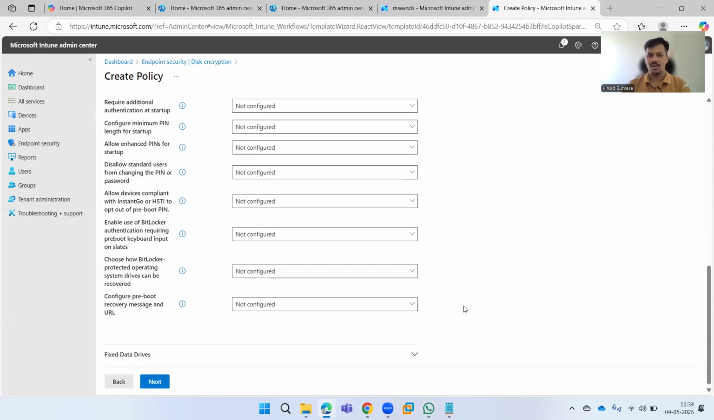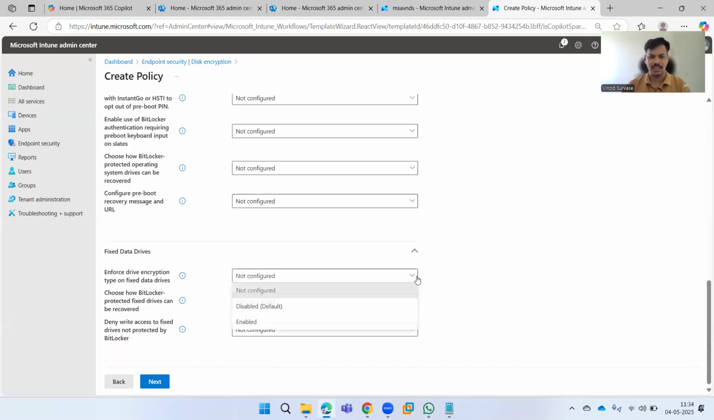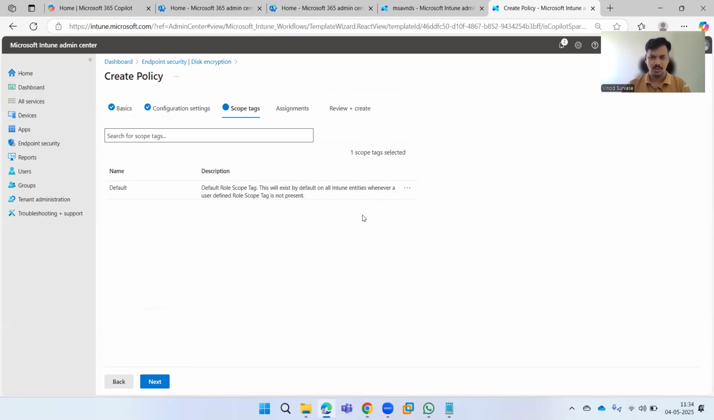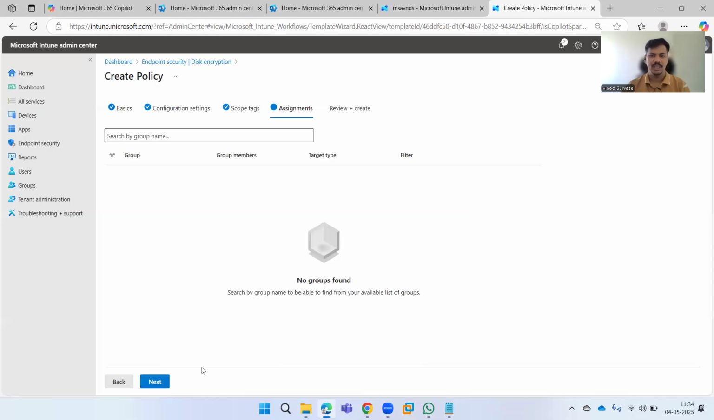So we will set it up this way, which is going to encrypt the full disk, and we should be good here. There are other options as well, like full or fixed data drives, and we can configure that as per our needs, basically. And then we can go ahead and take the appropriate actions. But for now, I'm not going to make any changes here, and we simply go ahead and click next. So scope tags, we don't have to add it, but definitely this is also a really great feature for scoping the policy wherever we want to enforce it only, and scope tags are going to be handy for that. Click next for assignments.